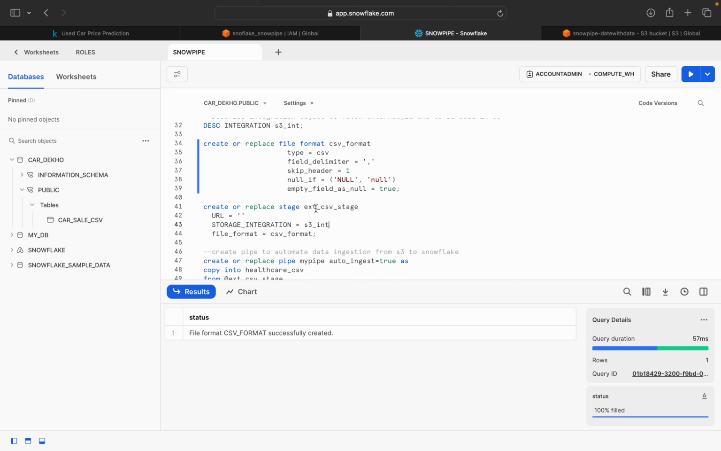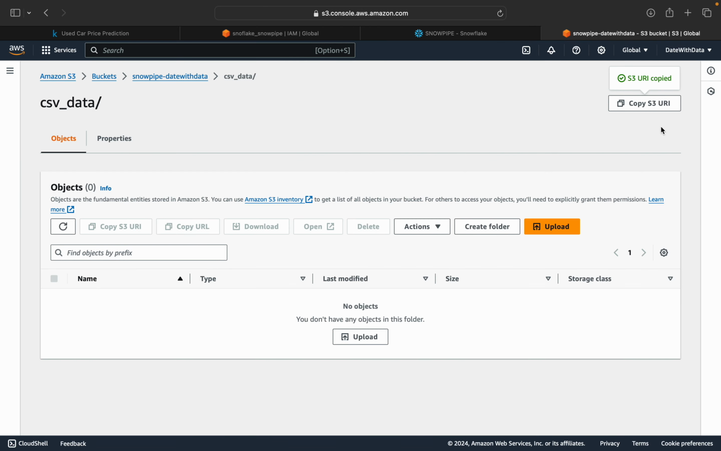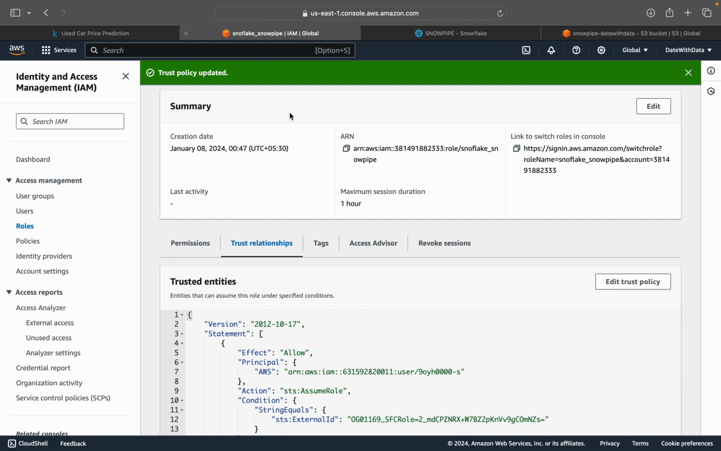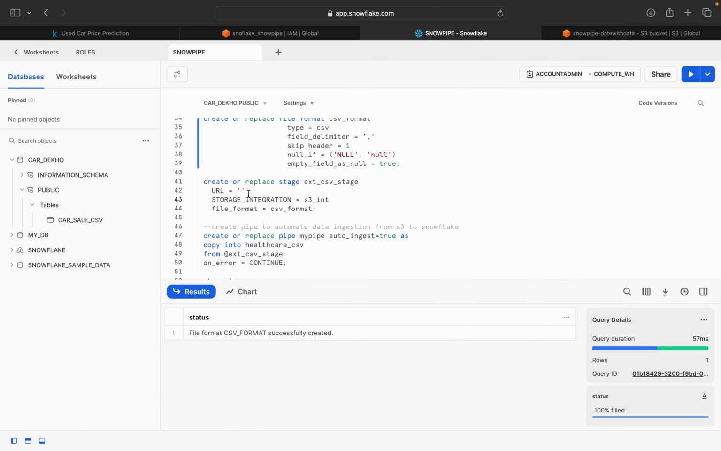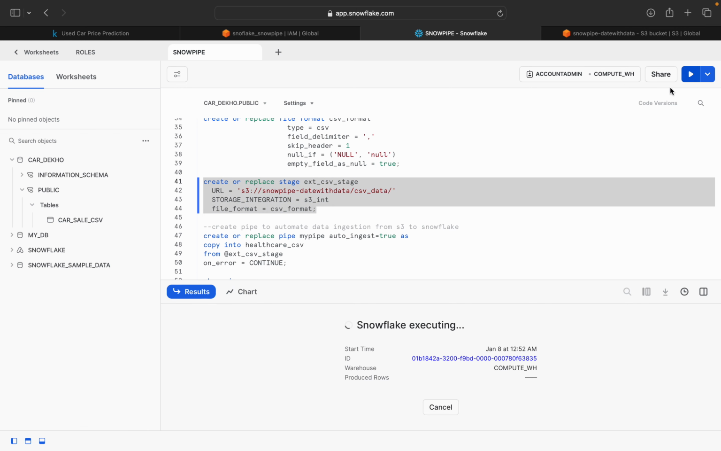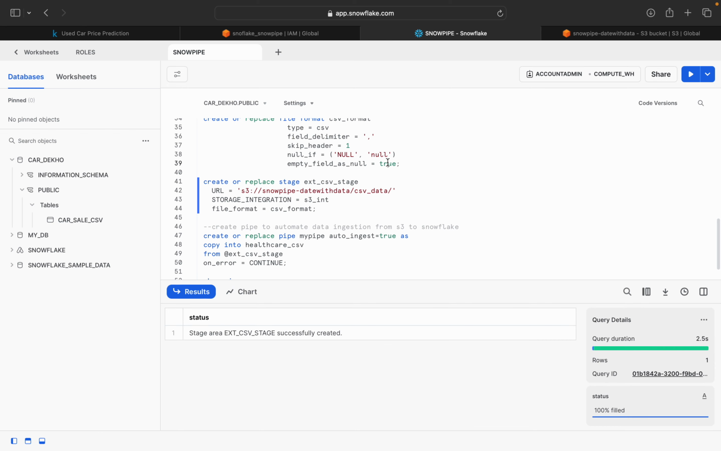Now we need to create an external CSV stage. To do that, let's copy the path from here and paste it here. That is the path for our stage. Our integration object is S3int and our file format is CSV formats. Let's go ahead and run this. It will take some time to create a stage. It has taken around 3 seconds to create this stage.